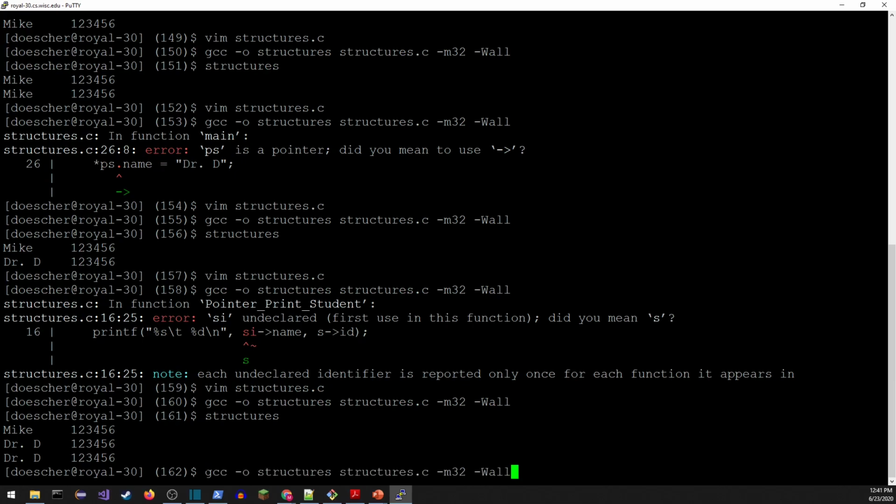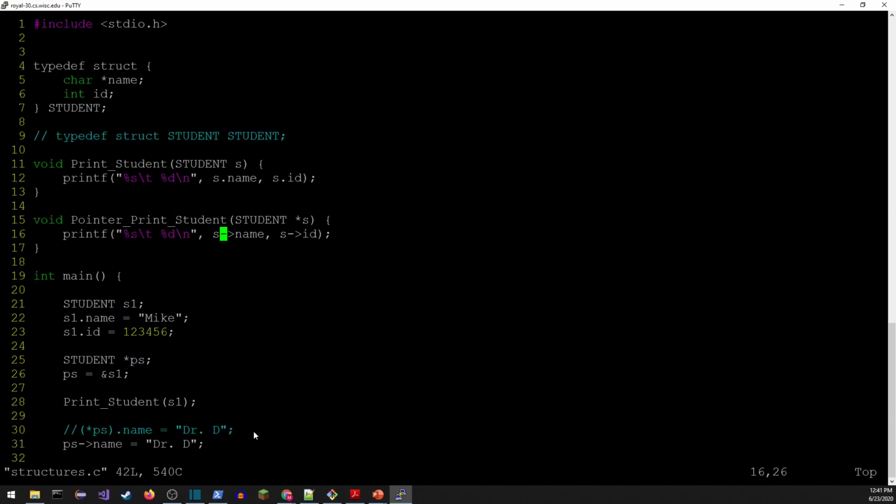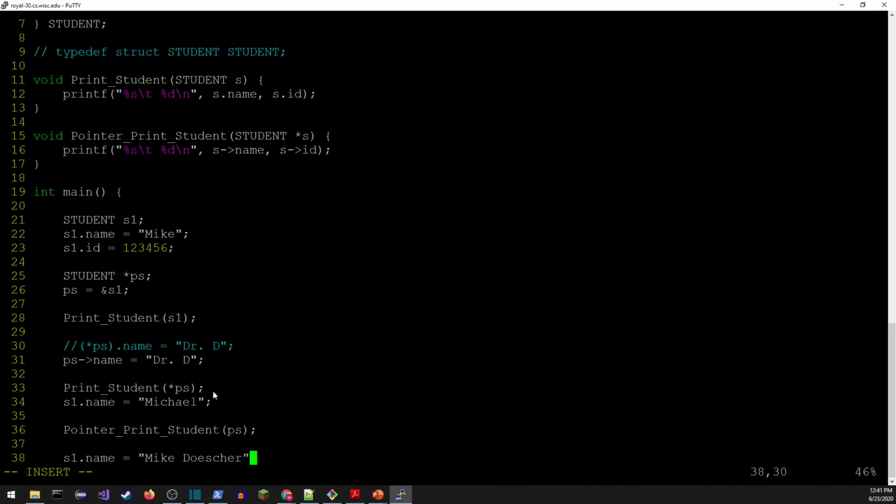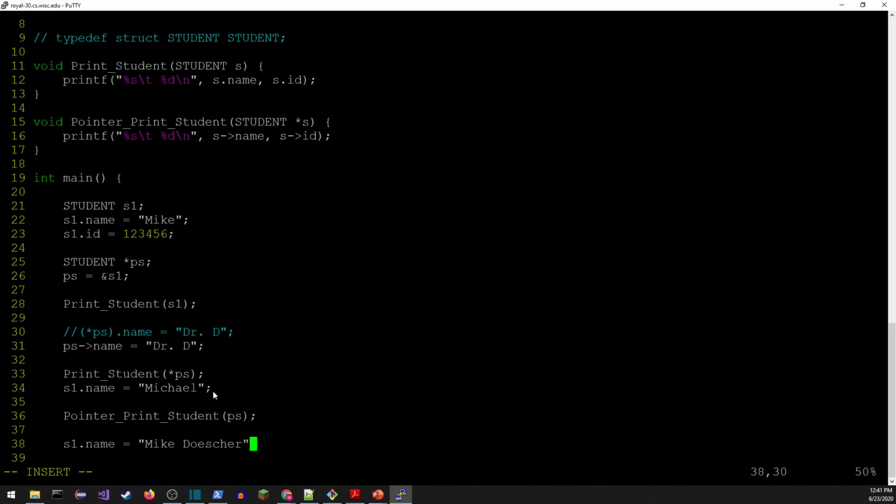Let me go back up and just make one real quick change. Before I do the pointer print student, just so I can see that it's actually different, I'm going to insert, and we'll change the name, s1.name equals, we'll change it to Michael, and we'll print it out again, and then we'll do the same thing again. s1.name equals, change it one more time. That looks good.